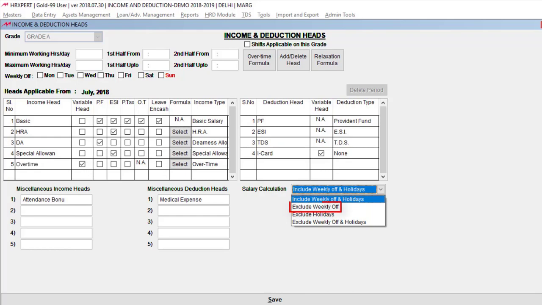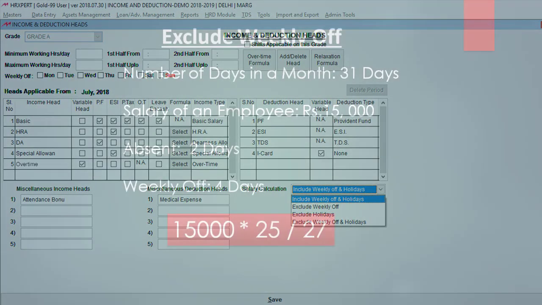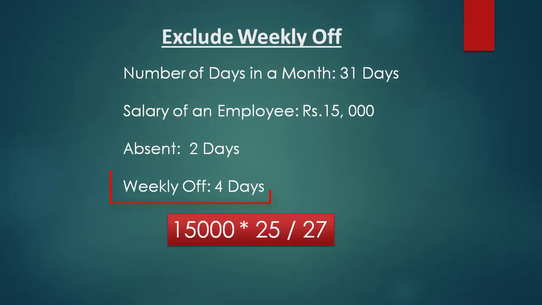Then second is exclude weekly off. Now suppose it's a month of 31 days in which there are 4 weekly offs and 2 days absent. Then how will the software calculate it? The software will subtract 4 weekly offs from 31, which will be 27 after the subtraction. Then 4 weekly offs plus 2 absent will be subtracted, which brings 25. And then it will calculate 15,000 multiplied by 25 and divided by 27.